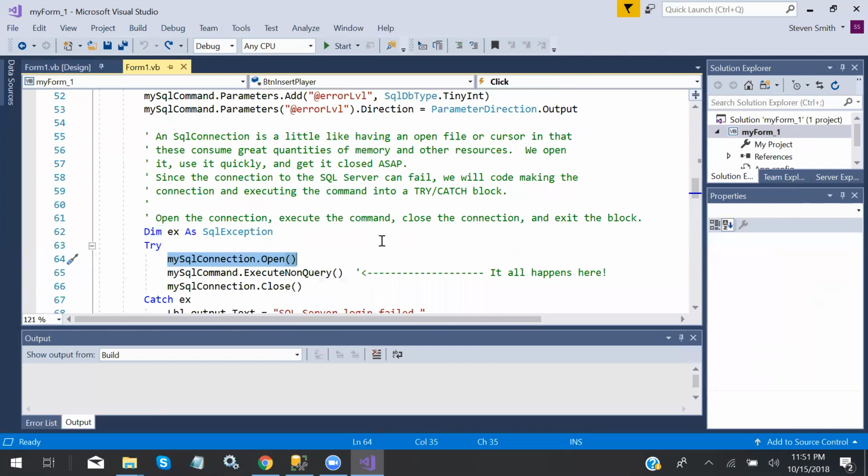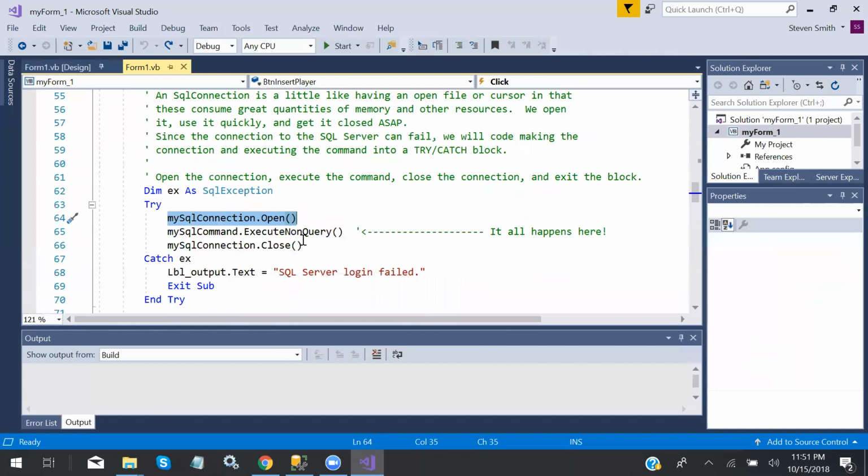Okay, right here is where we'll probably throw the exception, because if we don't have the password right, or we don't have the username right, that SQL exception is going to fail. And we are down here in the catch: the output.txt gets SQL server login failed, exit the subroutine. So we give the user something. I'll demonstrate this working. I'll deliberately give it a bad password.